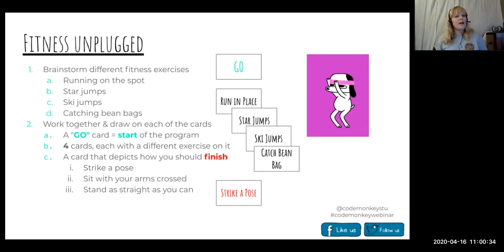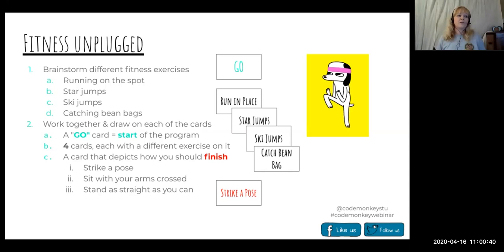Then you've got to figure out how you're going to finish. You get to choose: strike a pose, sit with your arms crossed, or stand as straight as you can. Next slide.